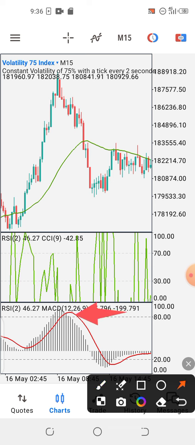you wait for the red MACD to cross below the 80, and as you can see here now, your candlestick is below the moving average, so it is ready to sell. It is super ready to sell. So you will enter your trade for sell, and you will put your stop loss above the moving average.